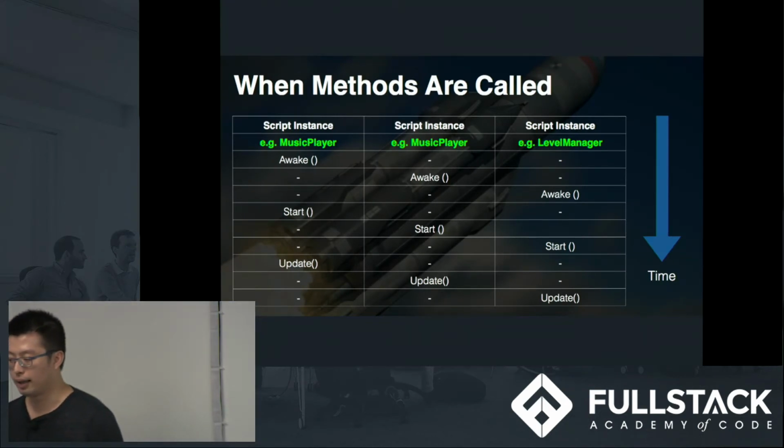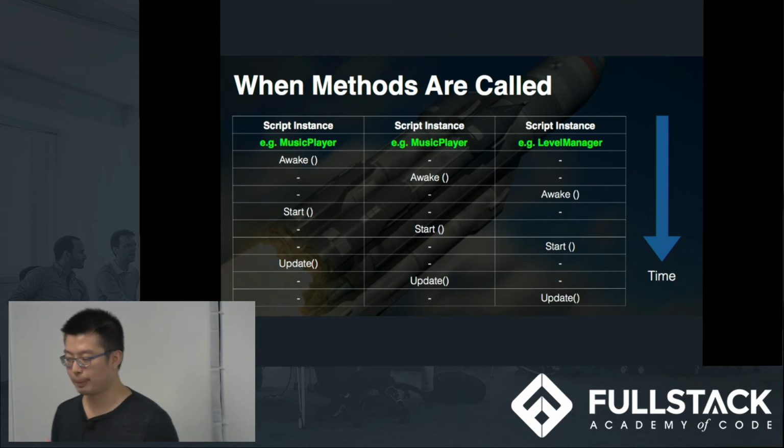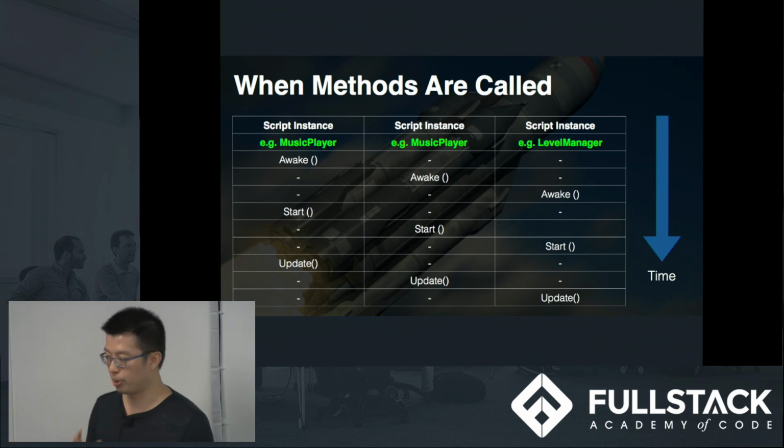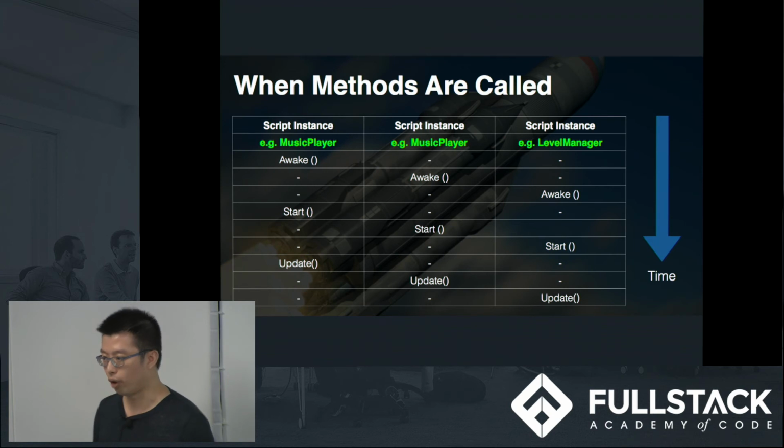This is the example I want to present to everyone here. For example, if I have 3 scripts, 2 music player scripts and 1 level manager script, the Start method in the first music player script doesn't get executed until all 3 Awake functions get executed first. Basically, in the C# or Unity scripting world, there's no concept of asynchronous operation. The operation is synchronous, so one function is executed before another, and so on and so forth.